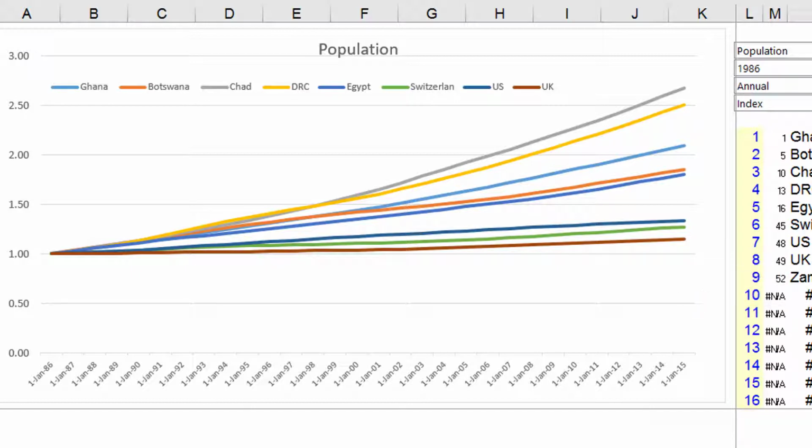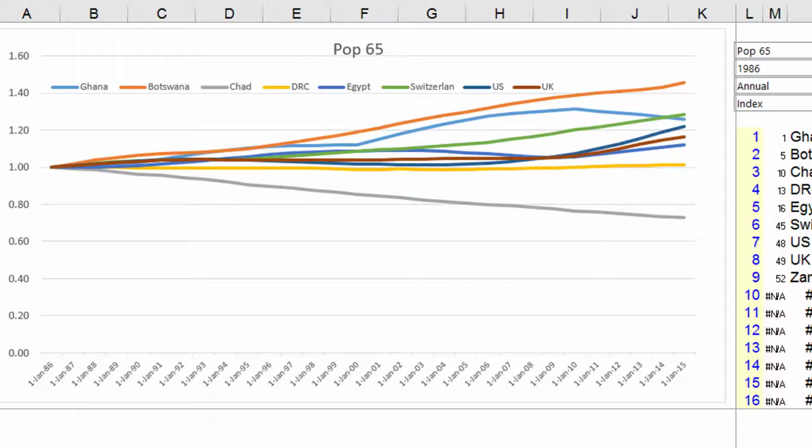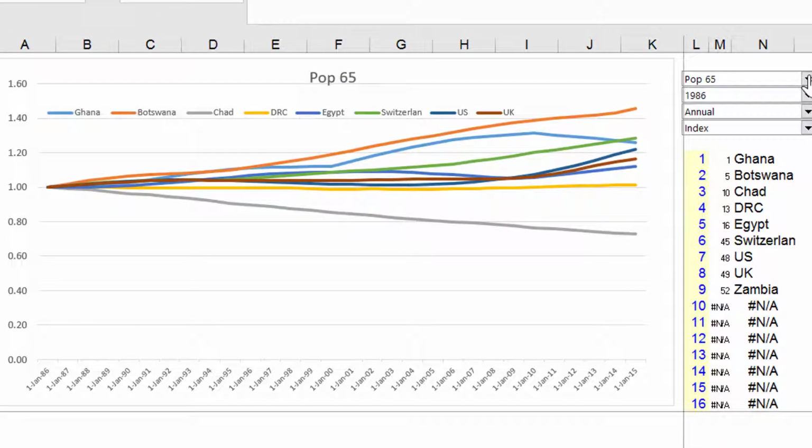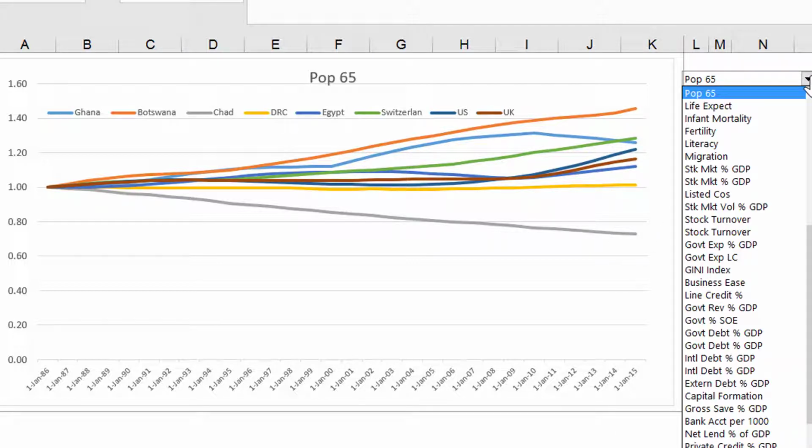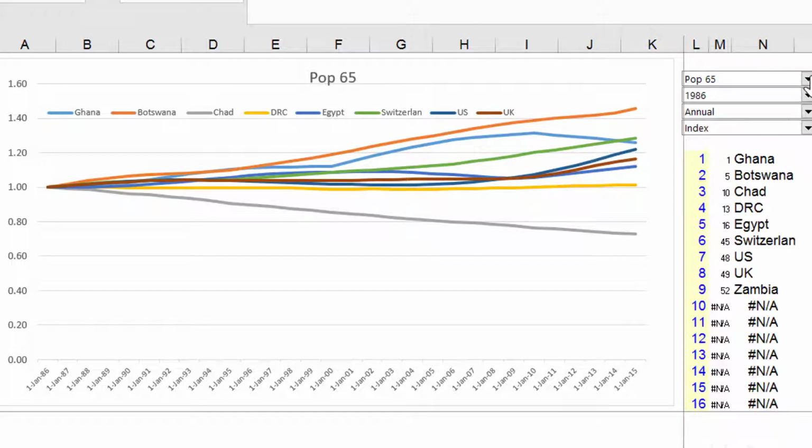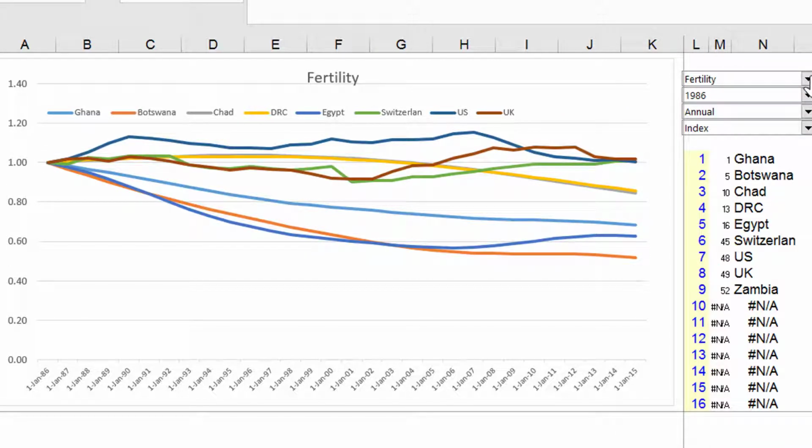And then you can also say, okay, let's look at the population over 65. And then, who's the top? Botswana. Where is UK? It's over here, and Switzerland, and all that. And Chad is the lowest because they have such a high growth rate. And then you can even look at the fertility. I'm going way too nuts with this, but that's all available for downloading.